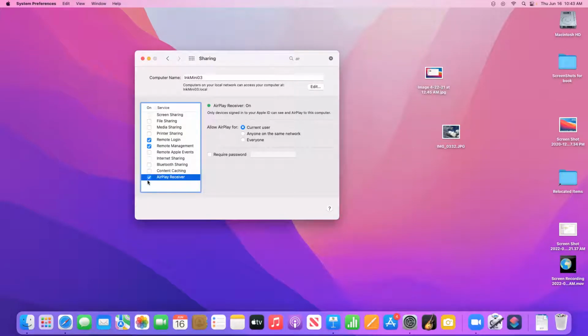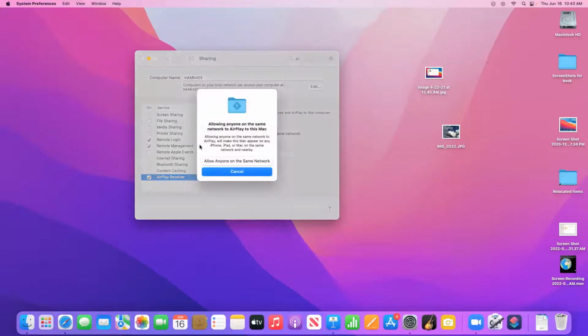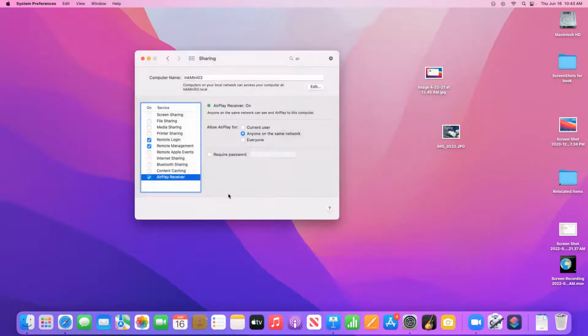You have to turn that on your Mac in order to be able to do this. And you can allow AirPlay for the current user, anyone on the same network, or everyone. And you can even require a password. So not anybody can just pop in to your screen and display something for you. I'll just do that. All right, so again, this type of technology requires Bluetooth and Wi-Fi.